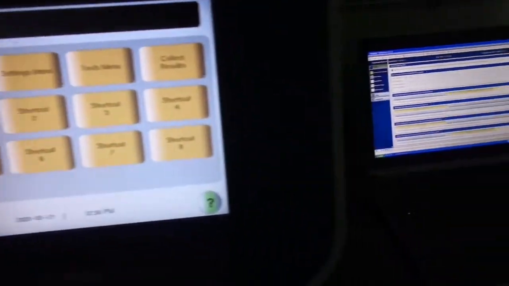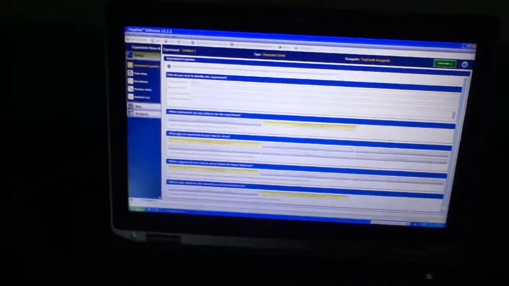So here I put the plate, there are 48 wells here, 6 and 8. So my plate will be put here and then closed. After this, I am going to set up my experiment on the software on the PC.